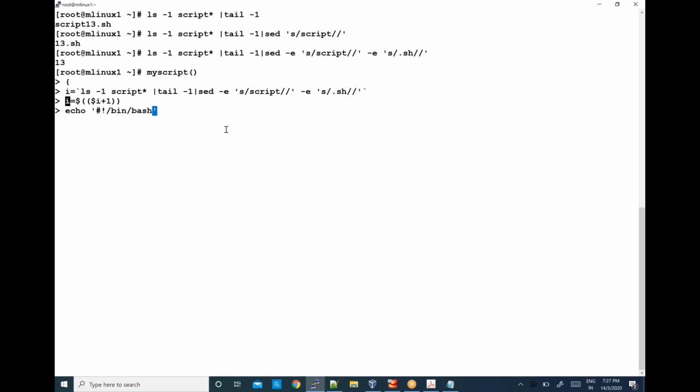I'm telling it to print this, not only print, but add this to a new file. Which file? I want to create a new file with the name script$i.sh. See what I am doing? I am printing the message bin bash, and this message I am redirecting to a file. Which file? Script, then I'm telling it to take the number from I. So 13 plus 1 becomes 14, 14.sh.